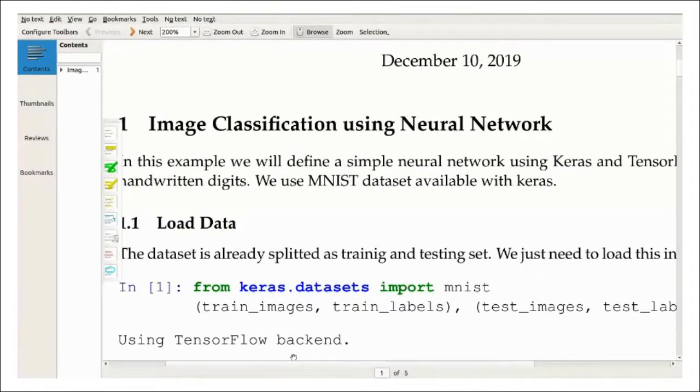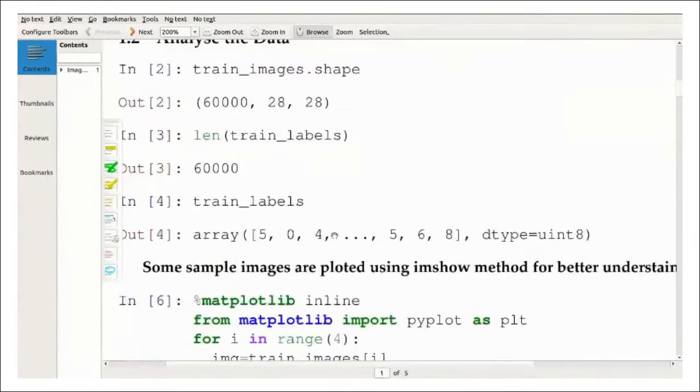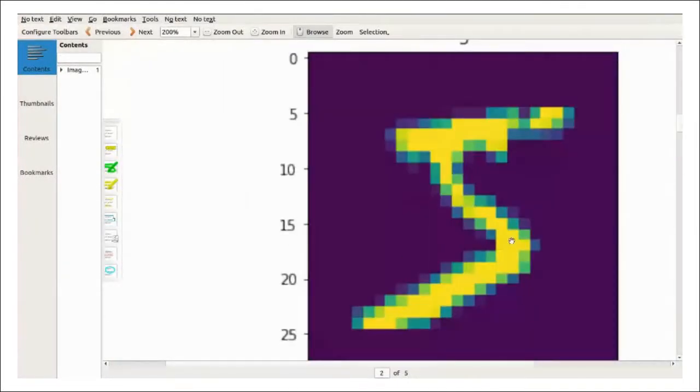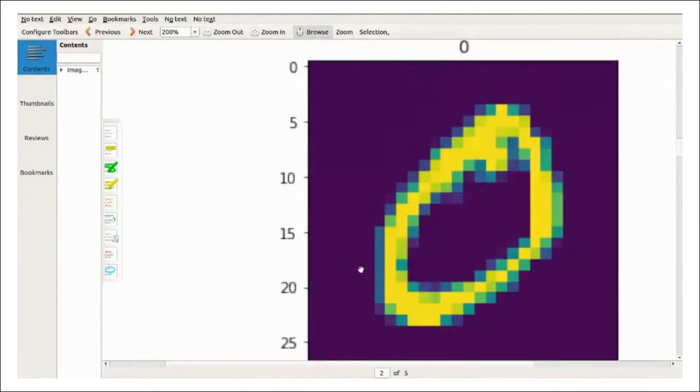So the input given to the model is a set of images, and each image is a character like this. Say it will be written like this. Each image is cropped into a particular dimension, as grayscale images with a particular dimension. So you can get some examples like this: 0, 5, 4.